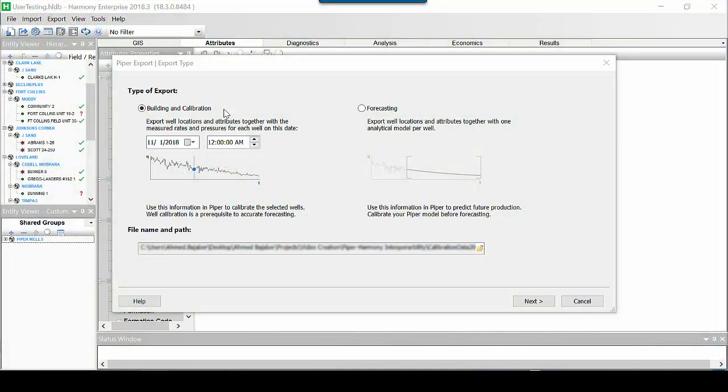Building and calibration. So what do we mean by building? Let's say you want to make a brand new system or file in Piper. You can leverage all the data in Harmony to help build it. This makes building faster, and it also preserves naming conventions so everything is consistent. For calibration, we normally use measured rate and measured pressure and see if our Piper model is giving us similar results. Previously, we had to import this kind of data manually to Piper, but since this data is already available in our Harmony project, we can also leverage that.